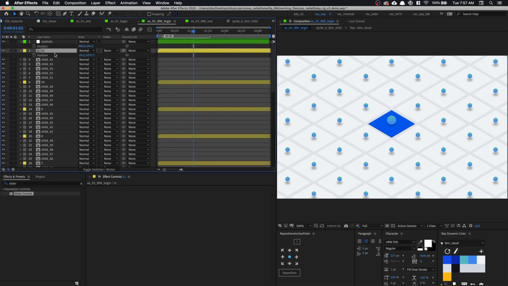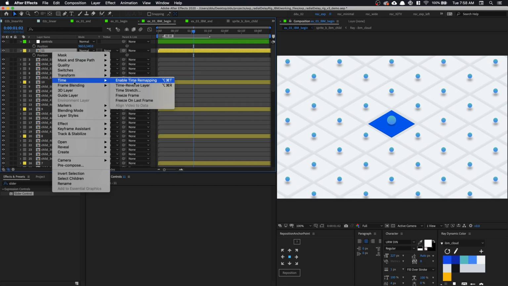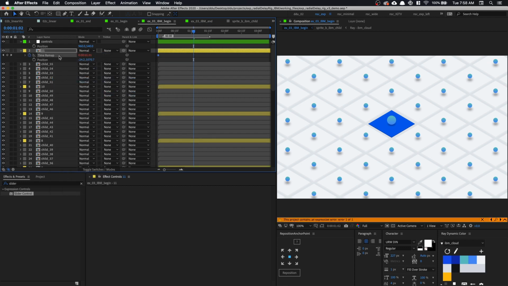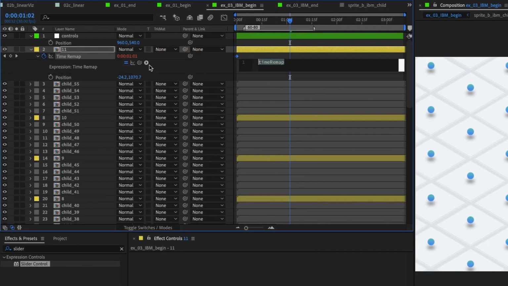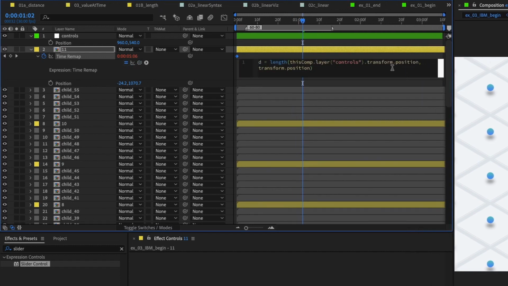So instead of breaking the expression into different parts into slider controls, we're going to write it directly into the time remapping property. So let's right click on the layer and go to time, enable time remapping, and then let's option click on the stopwatch. So we can type in D equals length, parentheses, and let's grab the position of our controls, and then comma, our own position. And then after that, let's also type in semicolon. Let's create a variable called max delay.